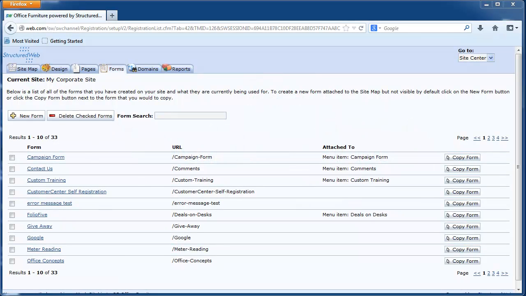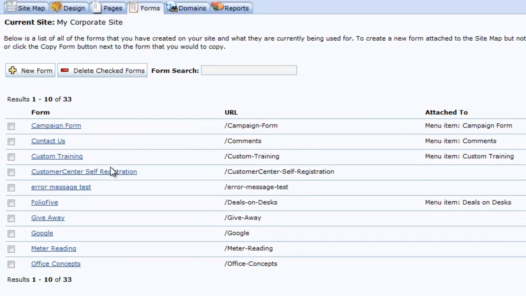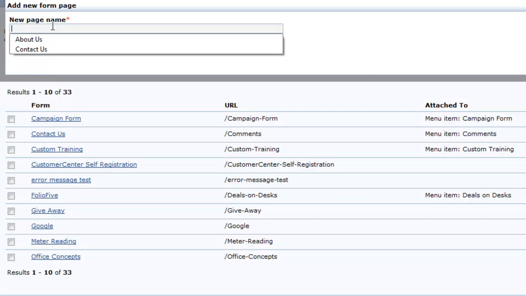This tutorial will quickly show you how you can build your own custom form within StructuredWeb. To begin building your custom form, you want to be within the Site Center, and notice I'm underneath the Forms tab. If you've built forms in the past, or if someone else has built forms within your account, they'll be listed here.